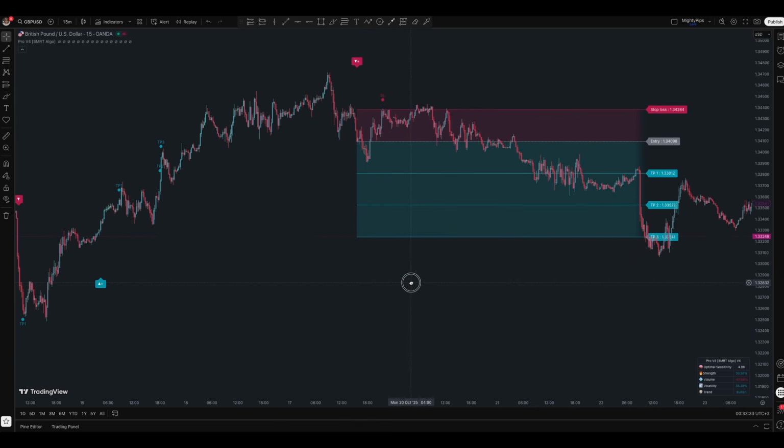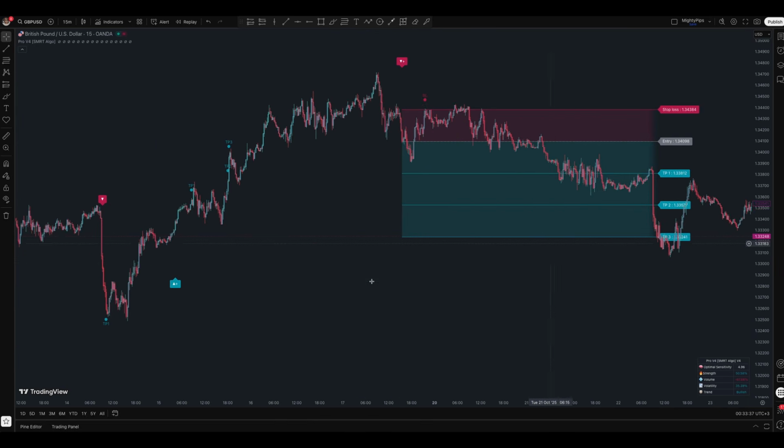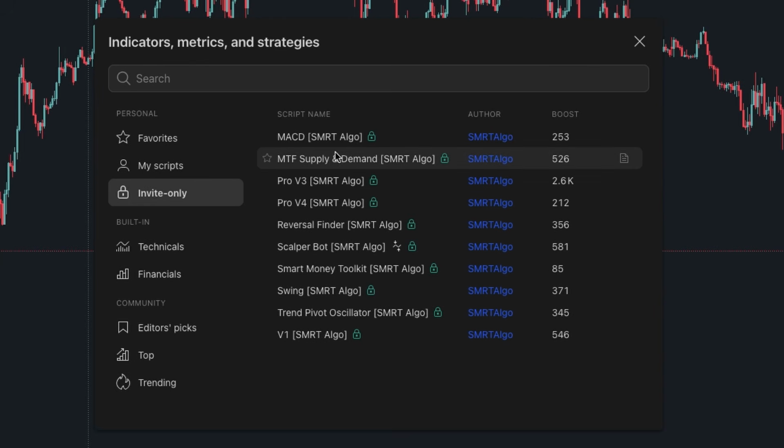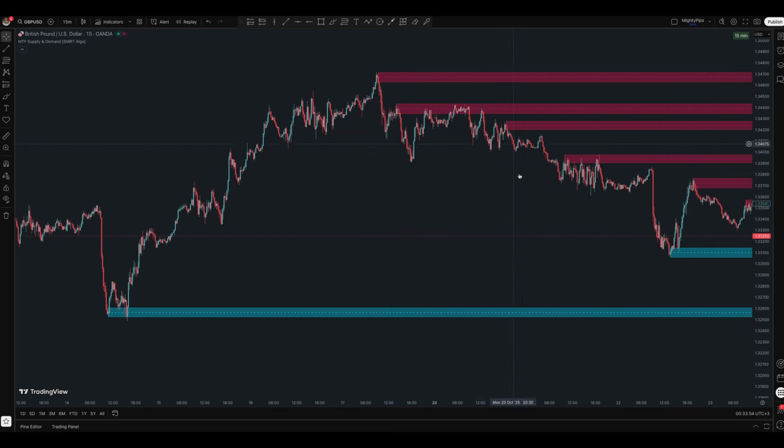The current one here is actually a very good one, as you can see right here. All right, so that is for Pro version 4. Those are the settings that I personally use, but let me just show you guys another one, which is the supply and demand, which most of you guys were asking me for. Just come back to invite only, click supply and demand, and it should load onto Tradingview.